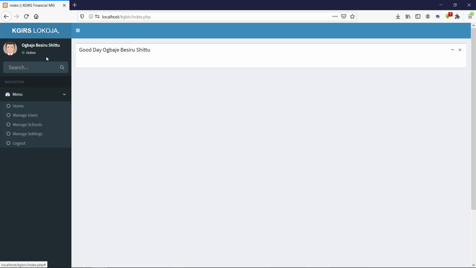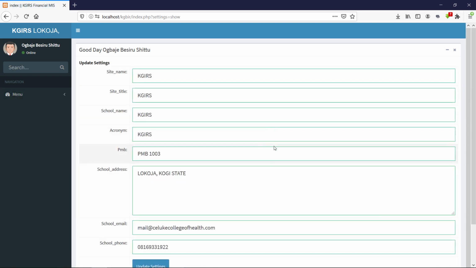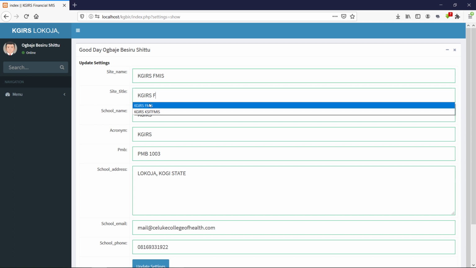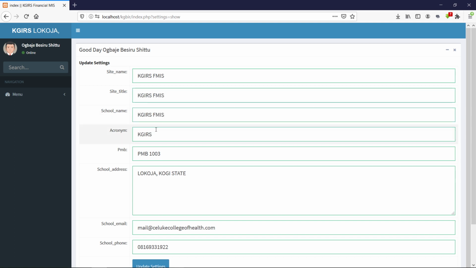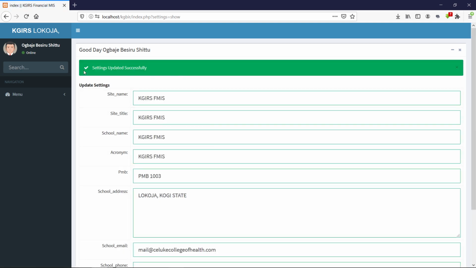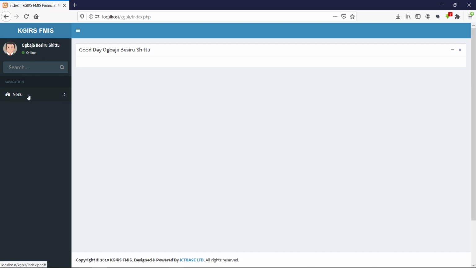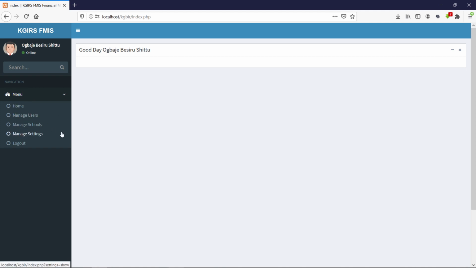Okay, and this is the address of this particular place. So you can always change that from here, as it's only the super admin that has complete control over this particular place. So I'll still be including my Fmis, Financial Management Information System, and then I will update the settings accordingly. I think I like it that way, just the way it is. So I return back home now. You see that the changes have been effected. So those are the things that a super admin can do: manage users, manage schools, and manage settings.